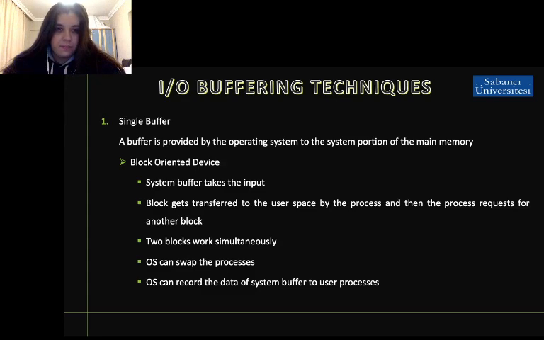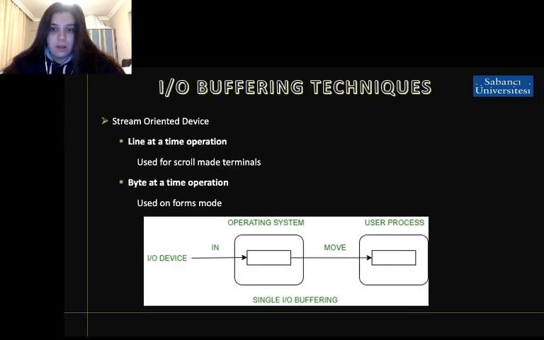Stream-oriented device. A line-at-a-time operation is used for scroll-mode terminals. The user inputs one line at a time, with a carriage return signaling the end of a line. The byte-at-a-time operation is used on forms-mode terminals when each keystroke is significant.